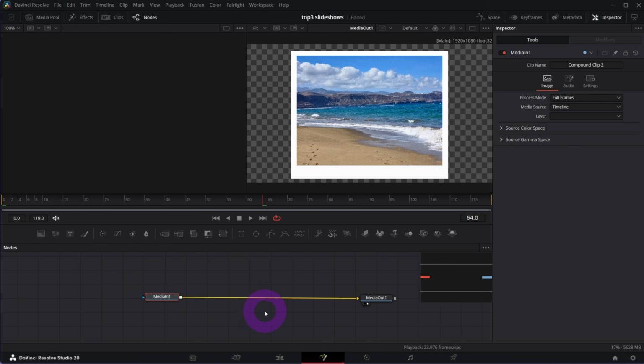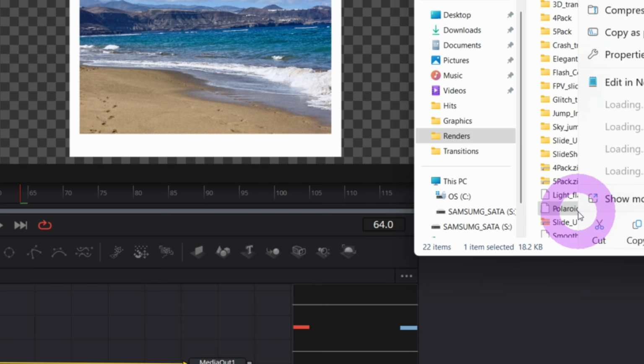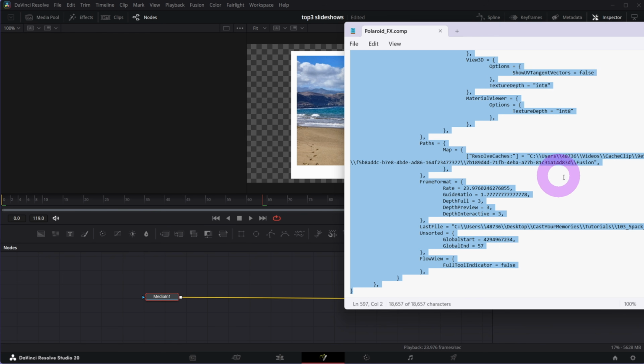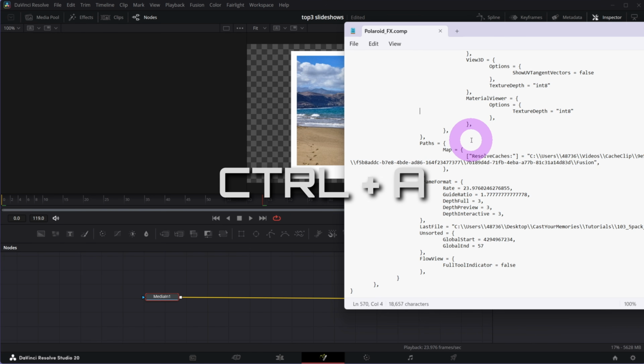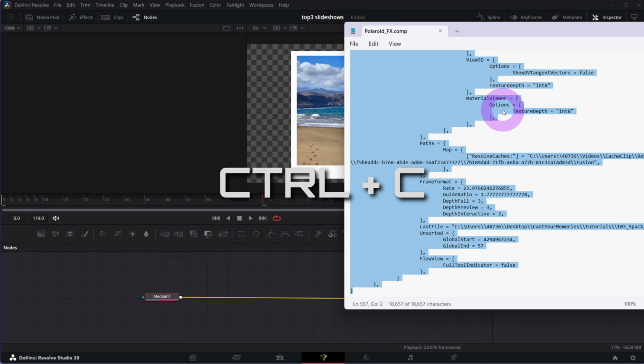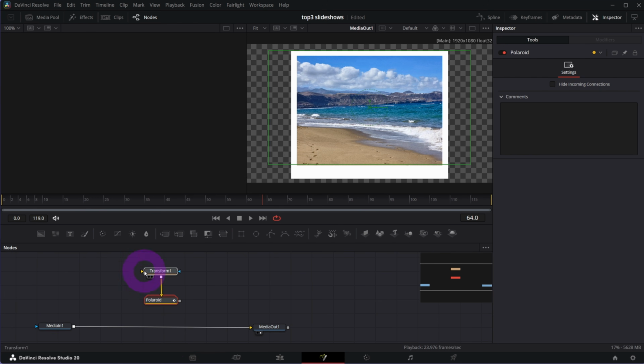Now we need to use my Fusion composition, so once downloaded, you should have a polaroidfx.comp file that you need to open with a text editor. In Windows, you can use open with Notepad, and you should see the code like that. Make sure you select it all, so Ctrl A, and copy it, Ctrl C. Now go back to Fusion, and somewhere in the Notes panel, paste it, Ctrl V. That should create two additional nodes, a transform node and a group of nodes, Polaroid.